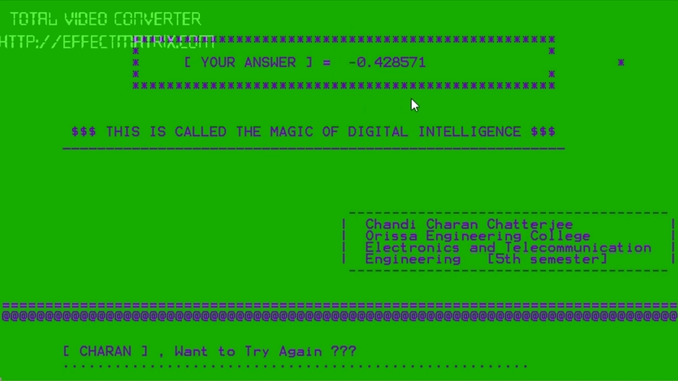This must be your answer according to the expression calculated by you. So this is the beauty of this software. It again says Charan want to try again. So continuously, up to infinite time, it will repeat itself with the generation of different codes and different numbers.